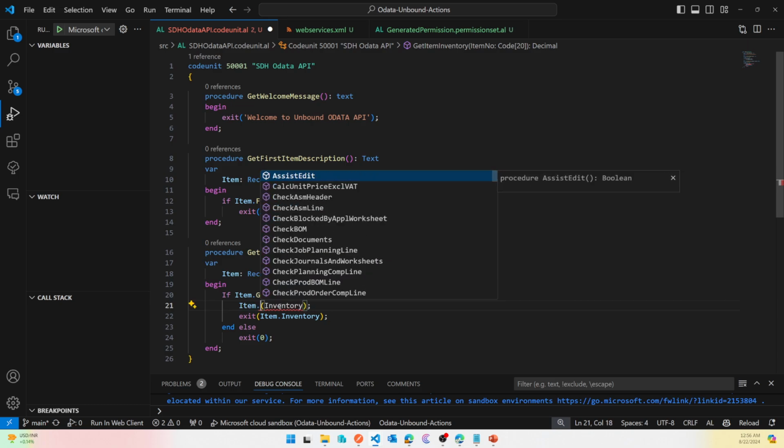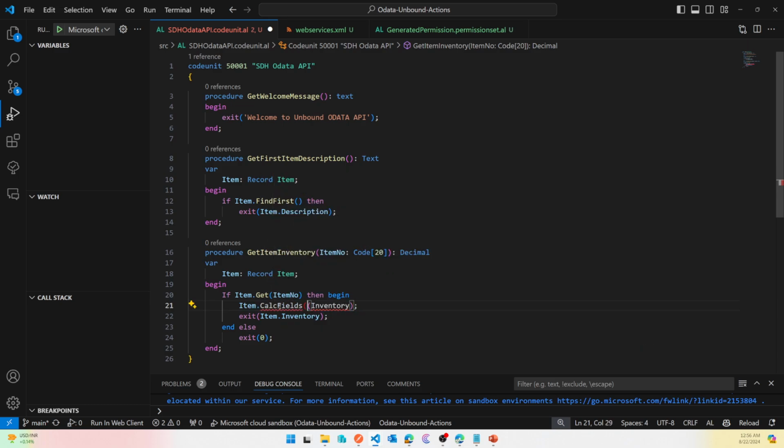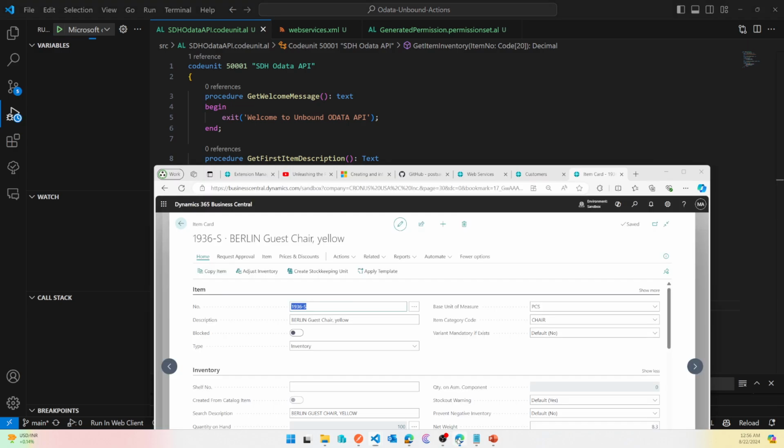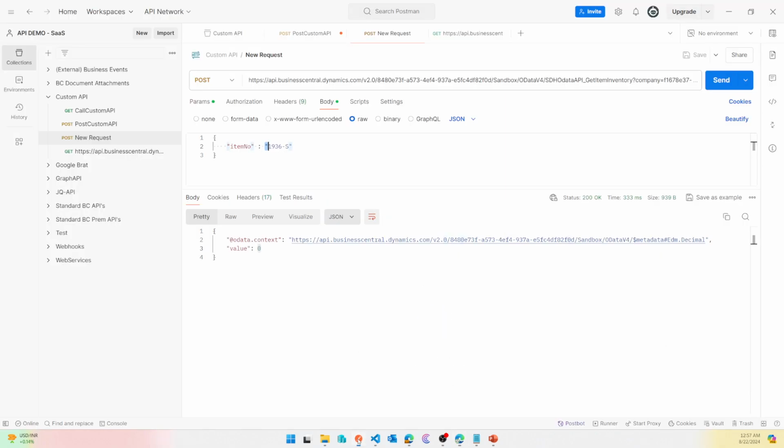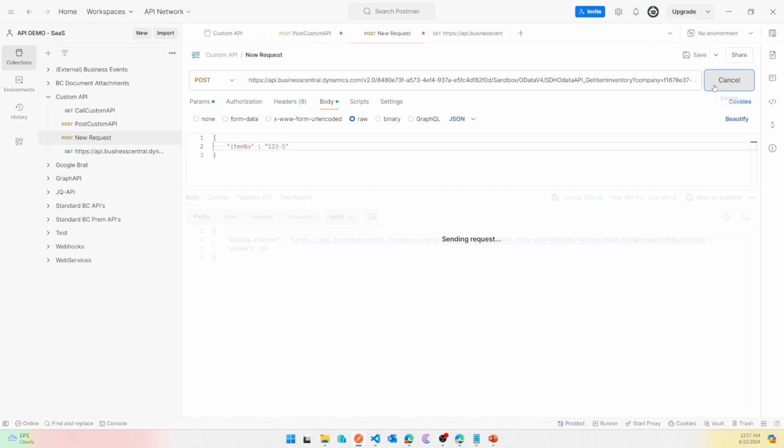Okay, calc fields. My mistake. Now it's going to publish any moment, and we should be able to get 100 as an inventory value out of it. So let's do a send now. It's 100. And if I call an item, say 123, which does not exist in the system, you'll get a return of 0. So you can use parameters while you are making the request to it.